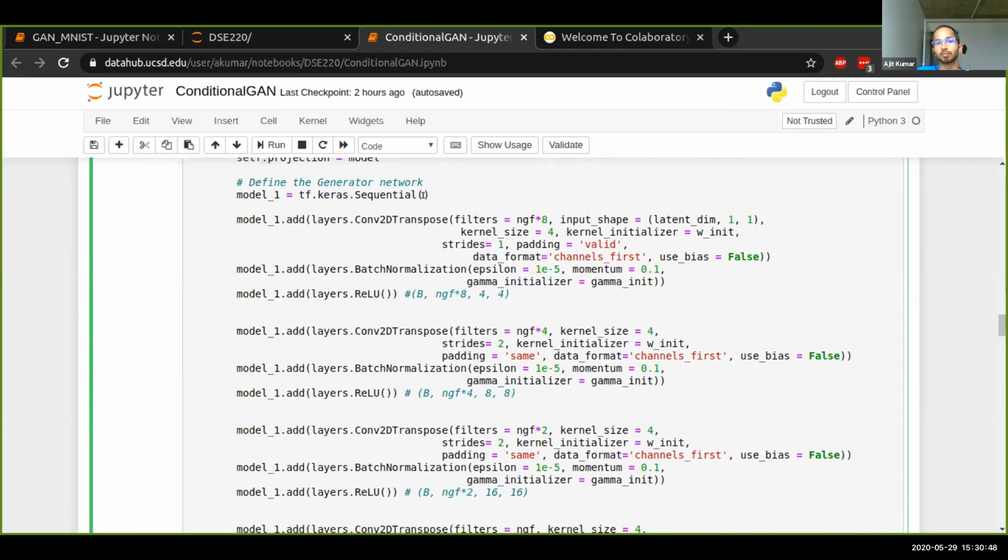For the actual generator network, starting from random noise, we have a conv2d transpose, which is essentially upsampling from a smaller representation to a bigger representation. You can specify the number of feature maps that you want, which is the number of filters, the input shape, the kernel size, the initializers, the strides, the padding, and the data format, which I told you about earlier, which is channels first or channels last, depending on how you have stored your data. So just a couple of conv upsampling layers: batch norm, ReLU, conv, batch norm, ReLU, conv, batch norm, ReLU. So I have a 5-layer conv network here.